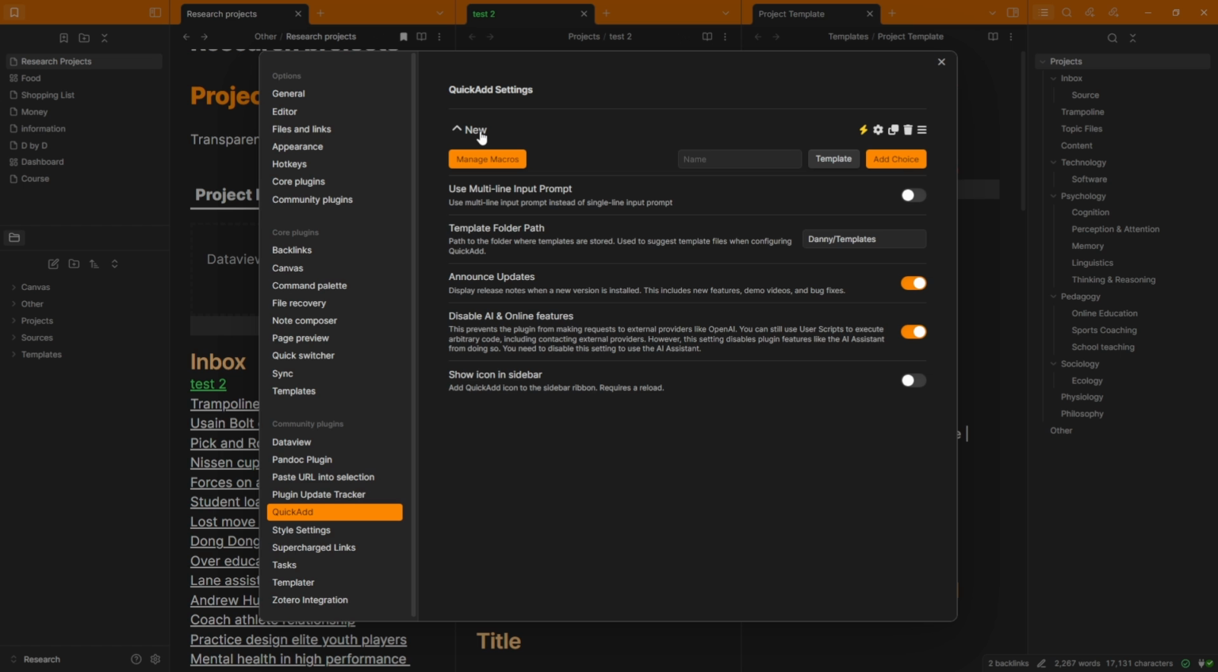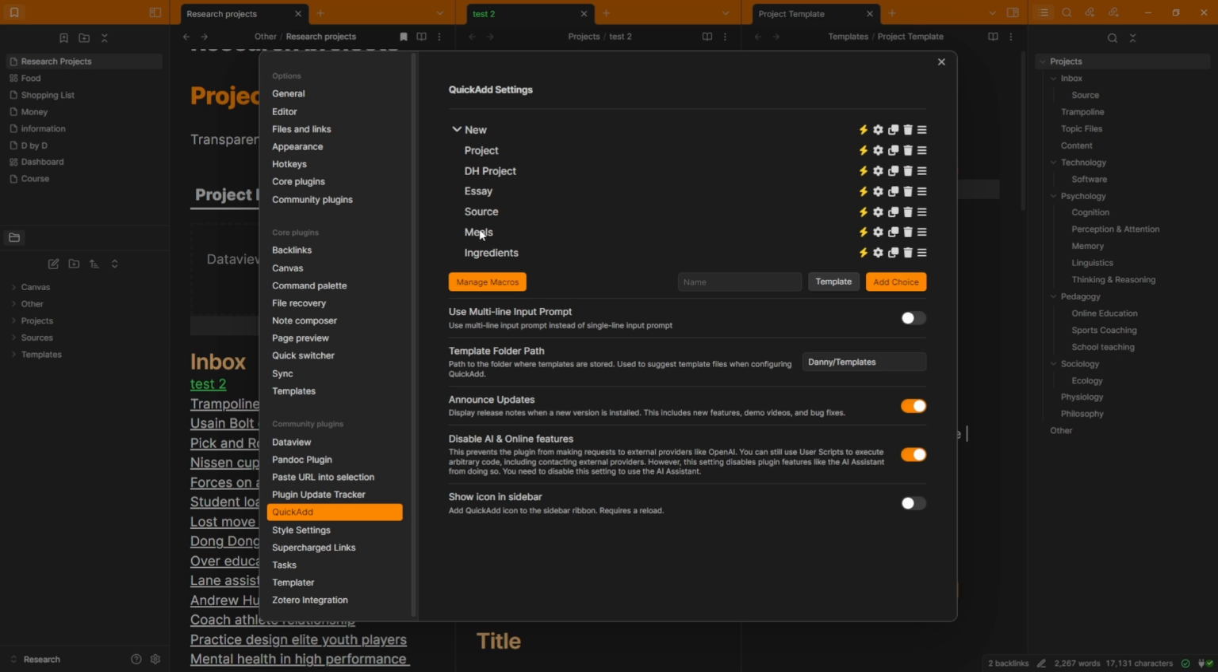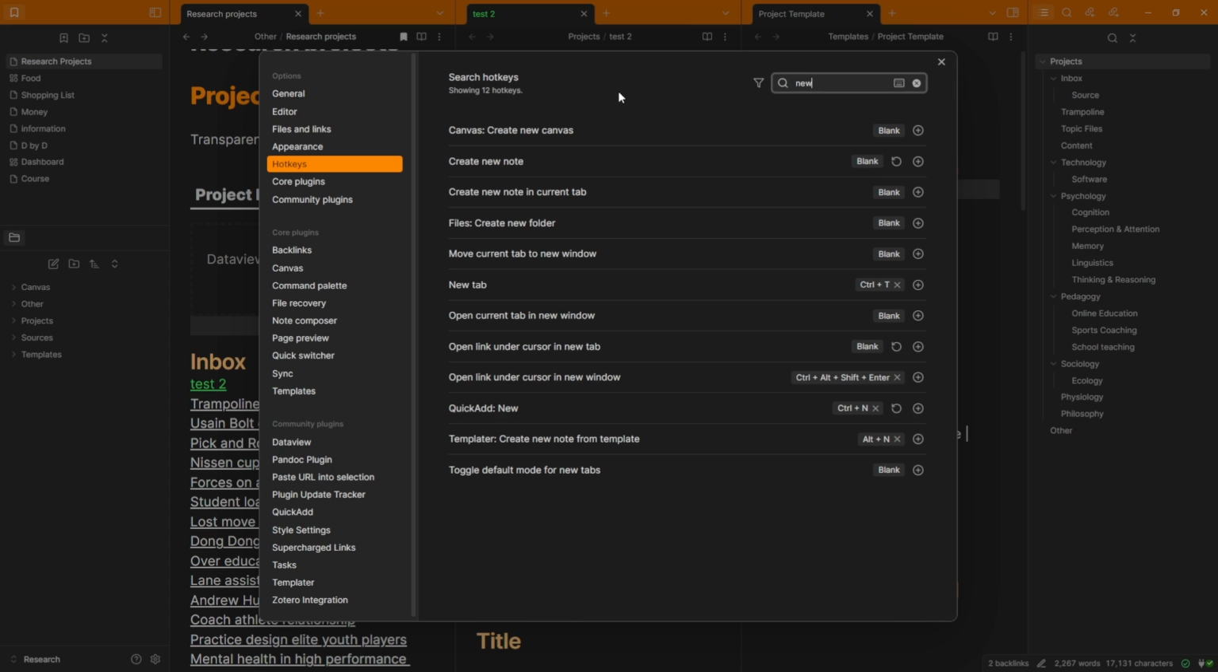There's basically a folder inside of Quick Add, which allows you to put all of these different commands inside of a multi-select option, which has a hotkey to it. That's what the lightning is, and for me, that's Control-N. If we go to hotkeys, type new, you can see Quick Add, new, Control-N, that's my hotkey.